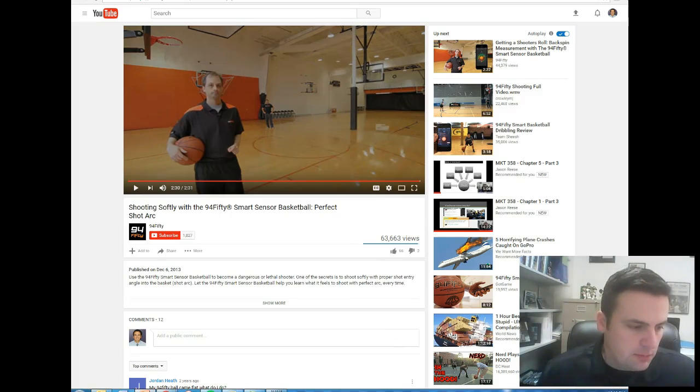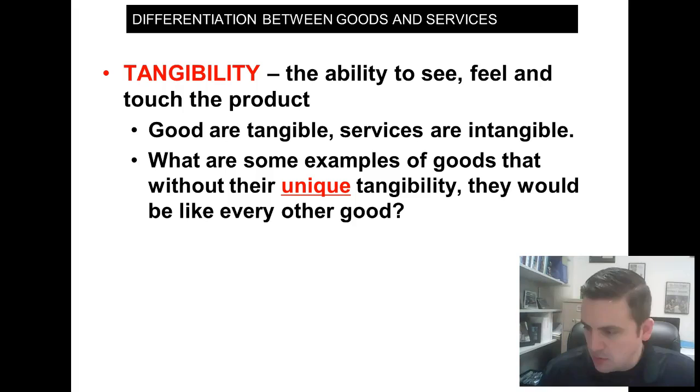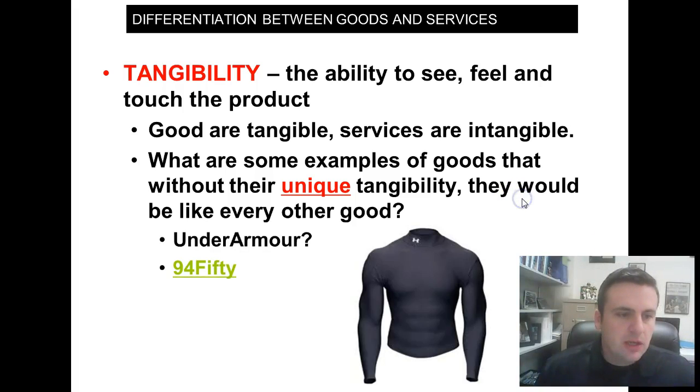Okay, so let me start this back up. So obviously we're talking about the unique tangibility that makes that good. So unique is the ability of 9450 to use technology to improve skill. That could be a combination of both the service that's provided, but also the ball and the software that's provided being the good.